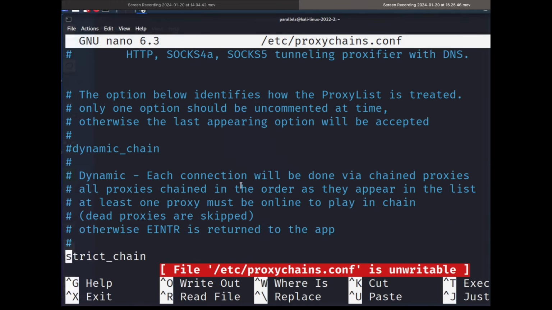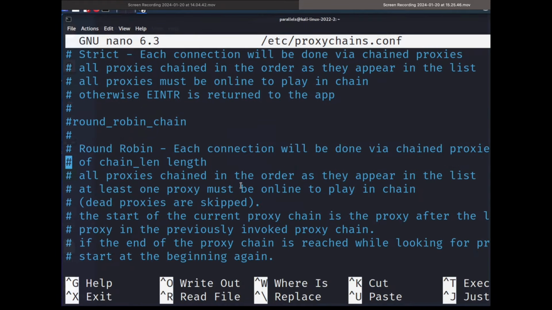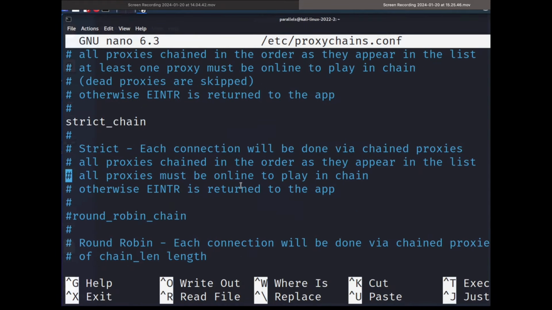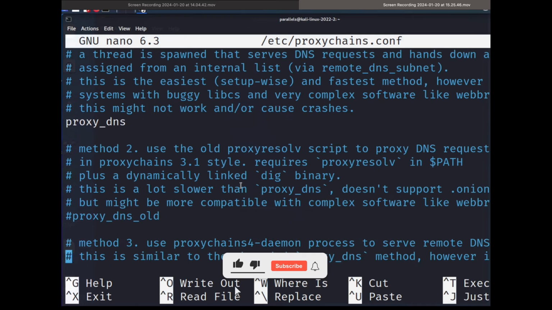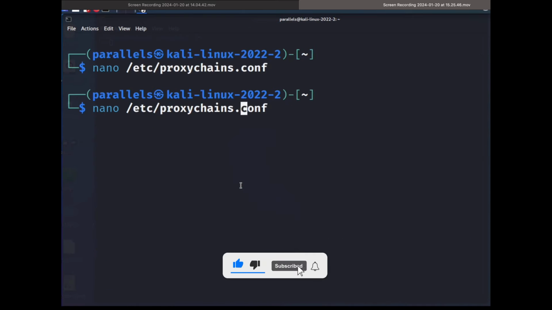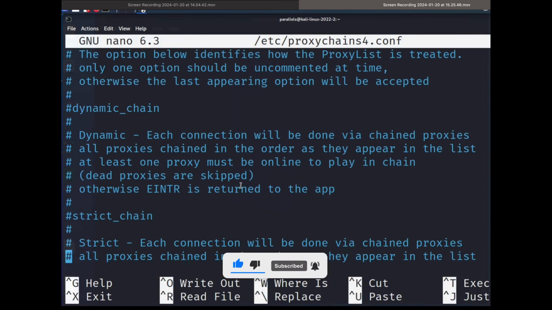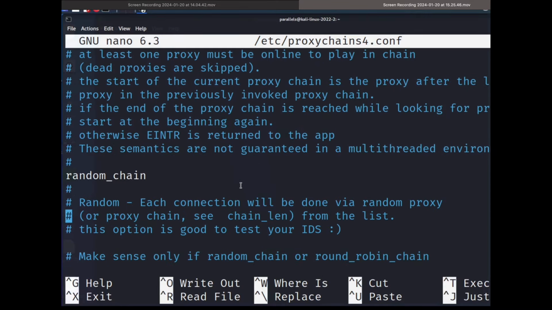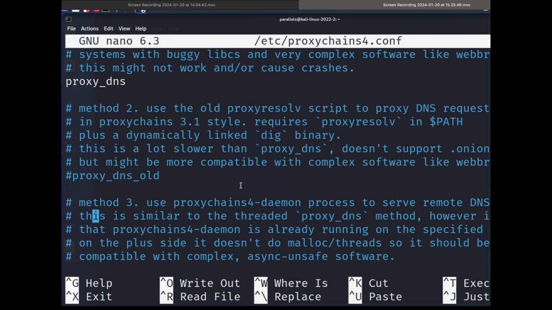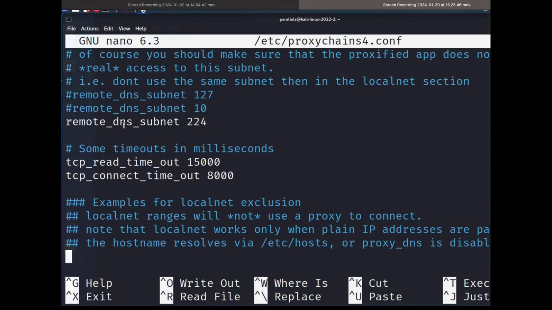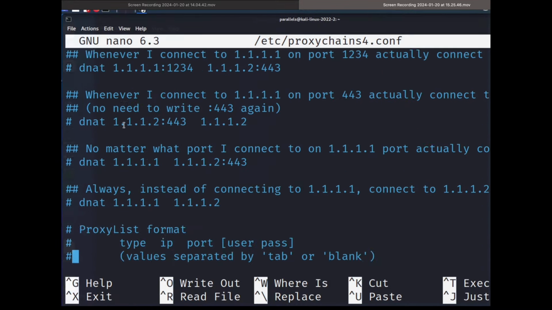So one way to configure the proxies is by editing the proxy chains. If you're using Kali Linux, there are 2 proxy chains. There's ProxyChains and ProxyChains 4. So we're going to go in ProxyChains 4. Make sure that you have random chain enabled and you have proxy DNS enabled so that you cannot leak the IP address through DNS, and leave everything else as is.